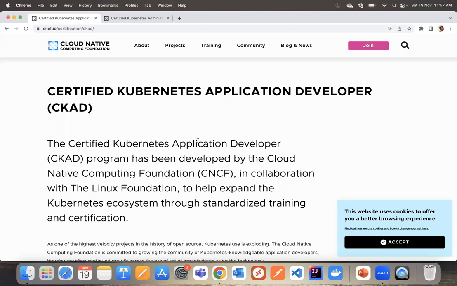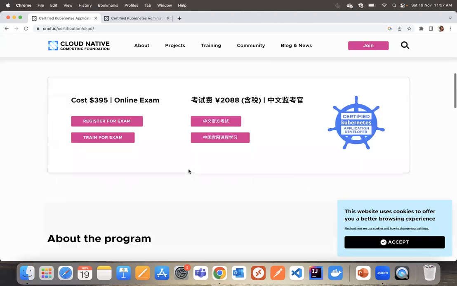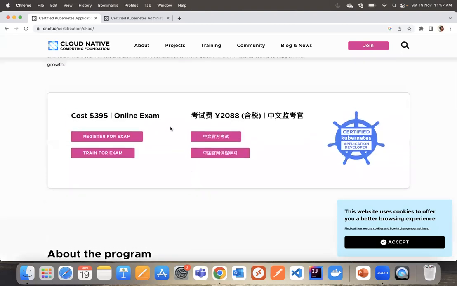If you want to see for CKAD, you can see here the cost of the exam is around $395. And when you apply for your exams, you will be given one retake. In case you fail on the first attempt, you could take a second attempt for free. That's an offer being provided for this exam. Even for CKA, you will be provided with 2 attempts.